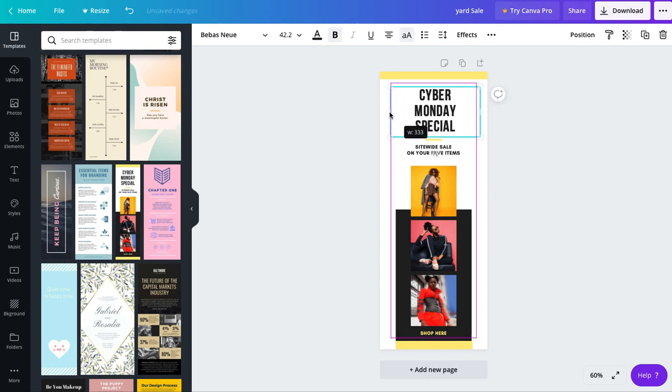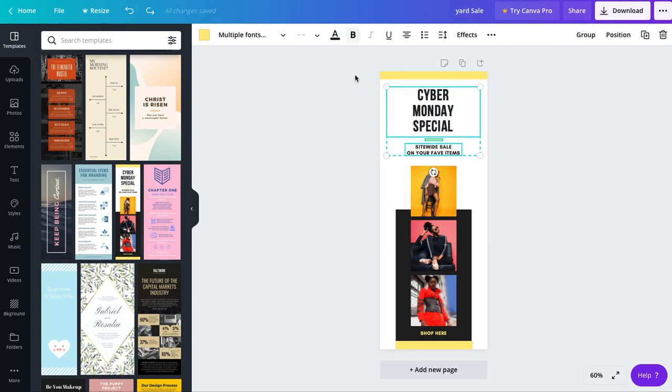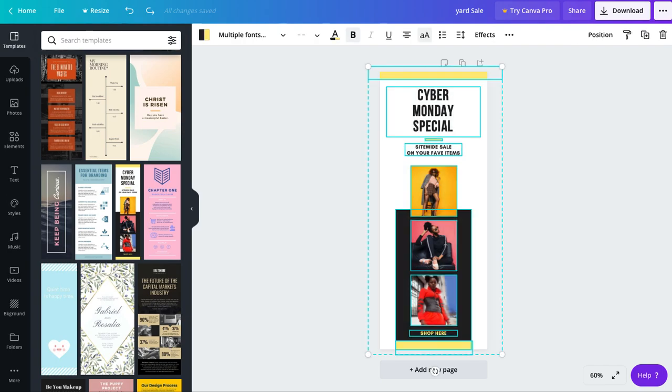If you want to make text bigger as well, you should already know how to do that now. If you want to make graphics or images bigger as well, you just click on the edges and you can then drag them. If you want to change images, if you have your own products, you just upload those and drag them in there as well. And once you're finished, again, you click on download, and then you download the PDF. Okay, so this is basically how you're going to design your ads by using templates.